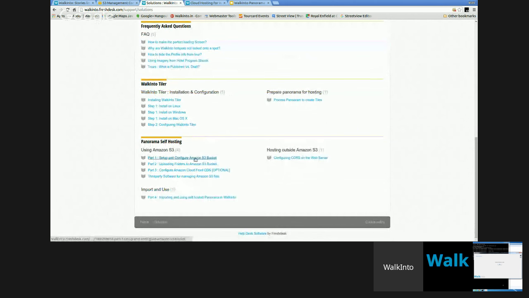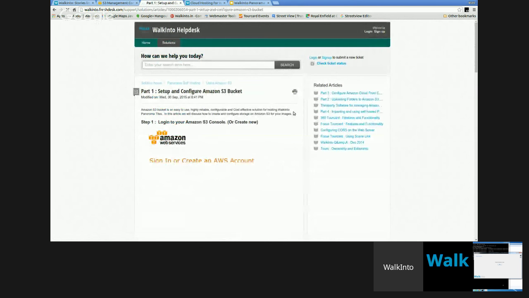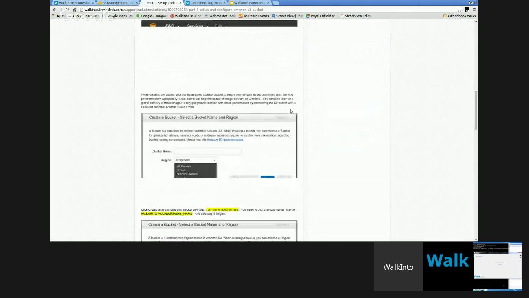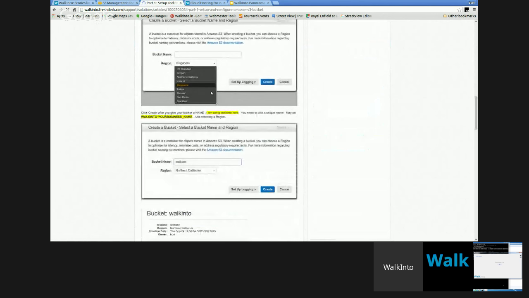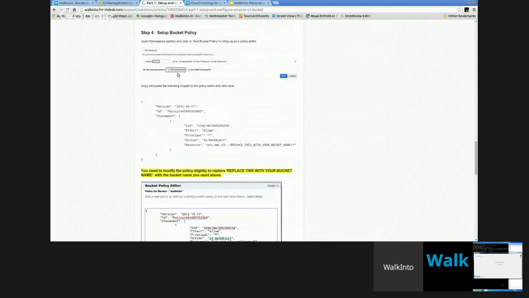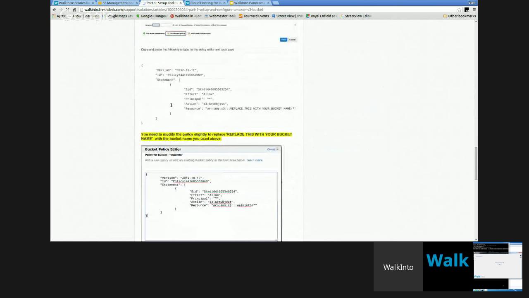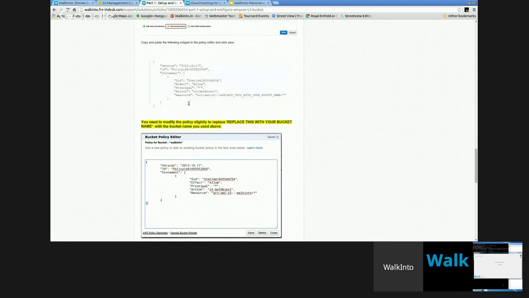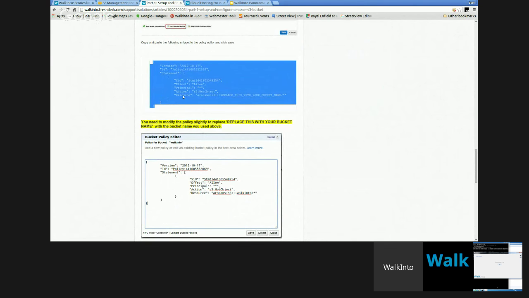If you go to part 1 of Amazon S3 hosting, so here is where we are, and I just created the bucket, and we are right at the place where the bucket policy needs to be added. And the bucket policy snippet is provided here. You need to make a small change in that, which I will be doing, but I am copying this policy as I am seeing in the documentation.